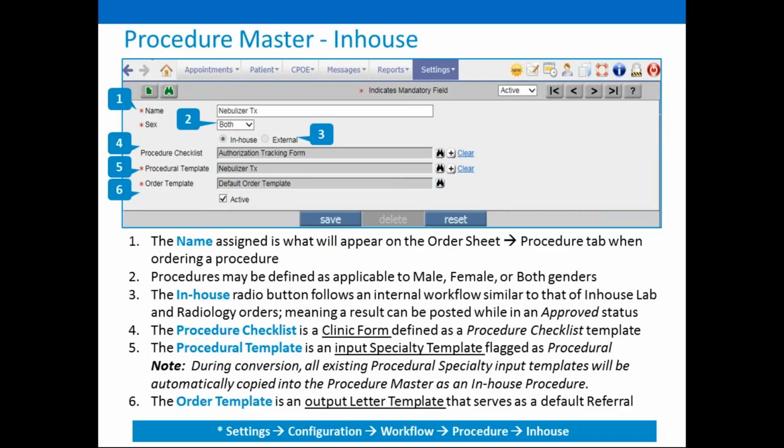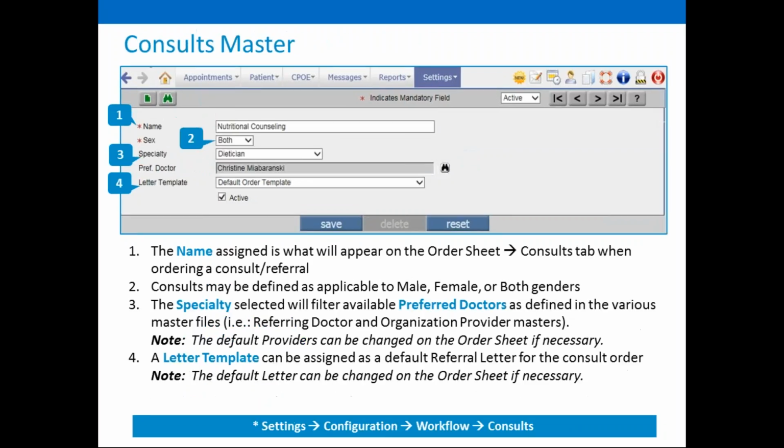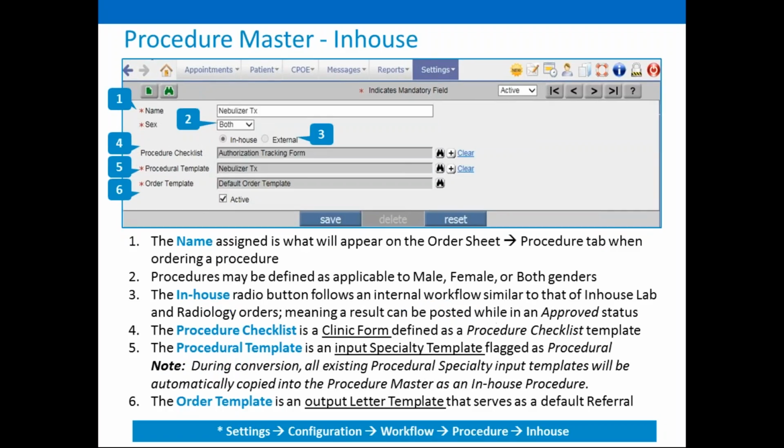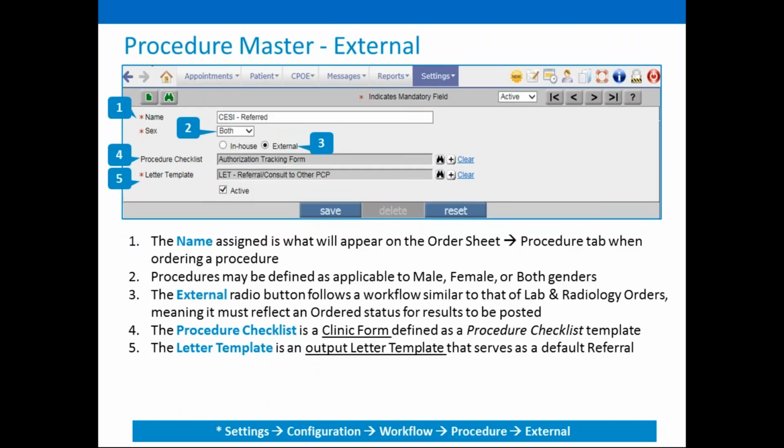And then you can also associate an order template here. And an order template, again, will default to that default order, just as our consults will, default order template. Now for external, you don't have the template option. You can still assign a procedure checklist, but you can assign a letter because you're referring the patient out to an outside source. So you can assign a referral letter, but you do not have an option of choosing a procedure template. That is for in-house only.